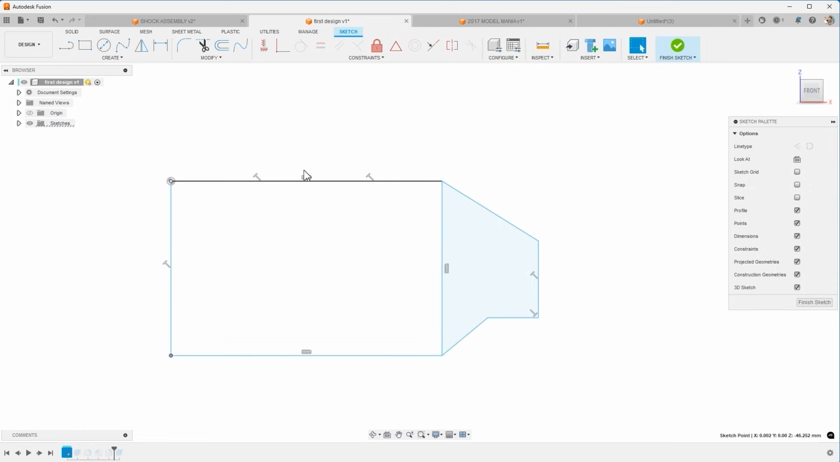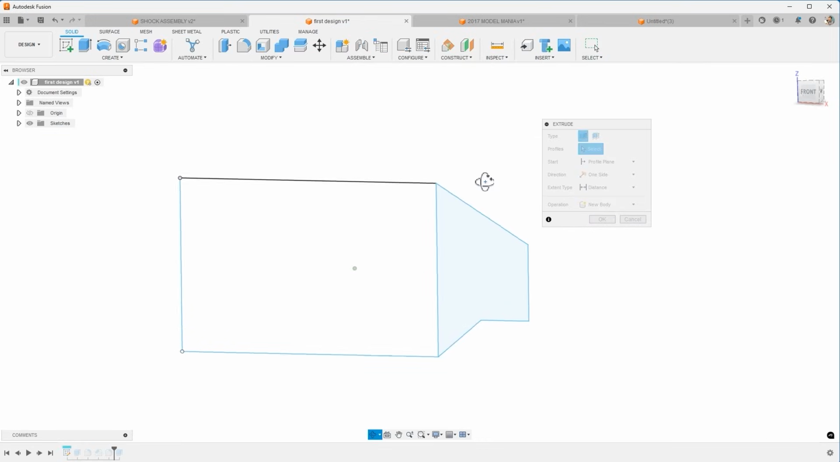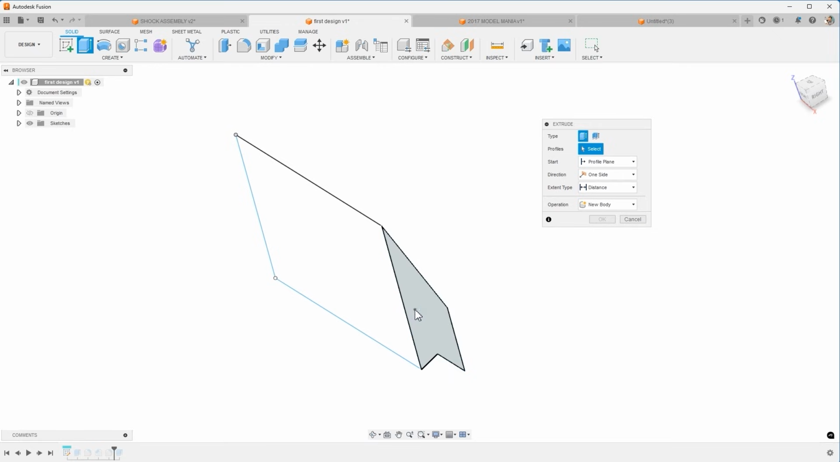Sometimes you'll be sketching and there's a problem with your part. I'll notice that the preview is working well on this one, but not this one. When I hit extrude, nothing will let me extrude this middle rectangle area. This one works. So there's something wrong over here.